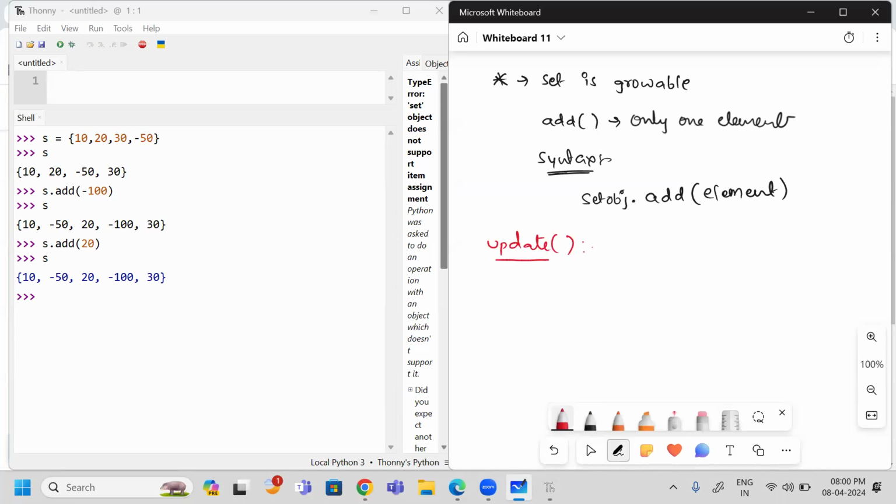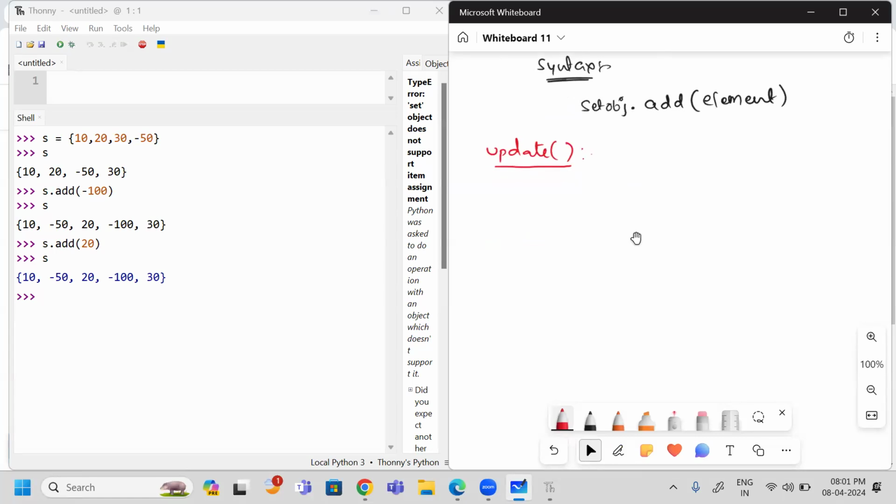In a list, what is the method we learned to add multiple elements? We learned the extend method. Using that extend method, I add multiple elements to the list. Similarly, to add multiple elements to the set, we have the update method. Let us see how this works. So here, I give the set object followed by the update method, followed by any sequence you can give. Sir, what is meant by sequence?